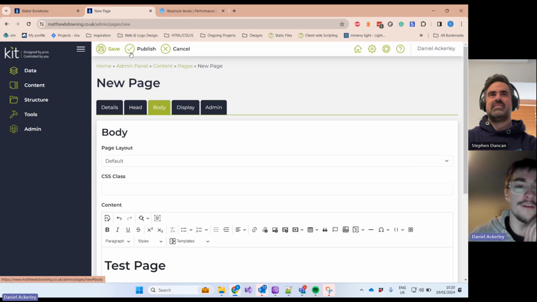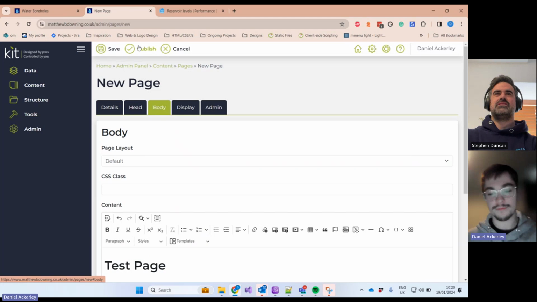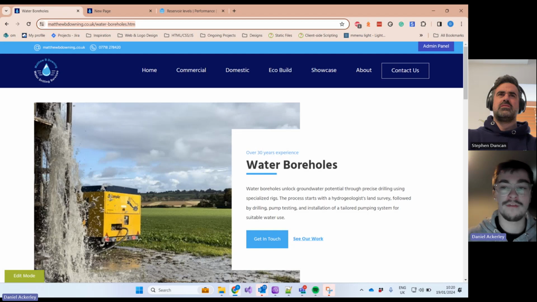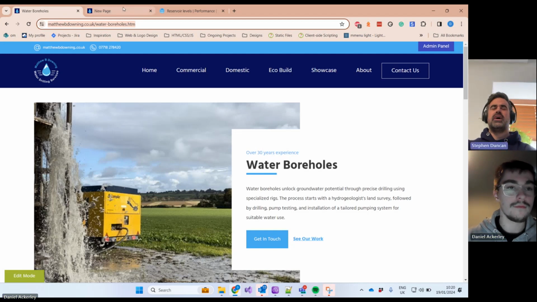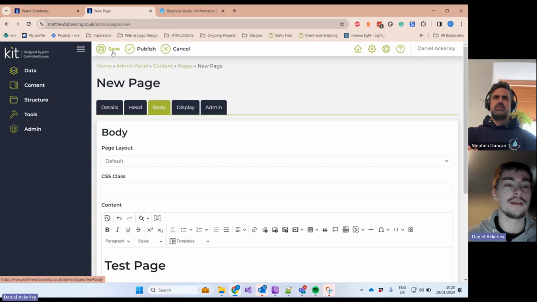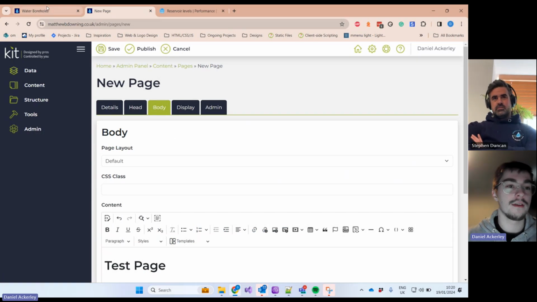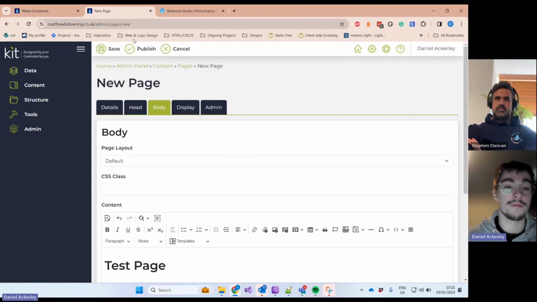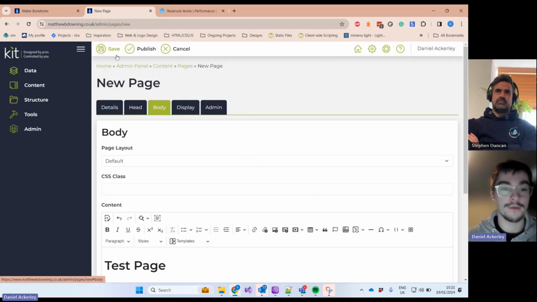So the last thing you've got is two choices between a save and a publish. The main difference between the two is that save means you're going to save the changes to the admin panel, but it won't be reflected on the front end. Because this is a new page, if I was to click save, this new page won't exist on the front end, but it will still exist on the admin panel.